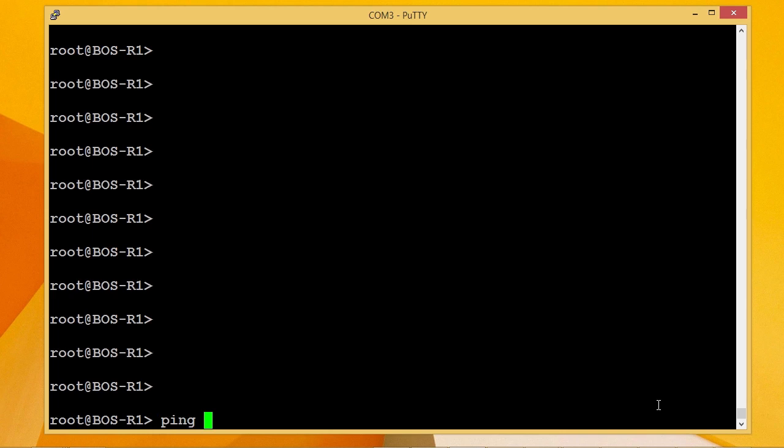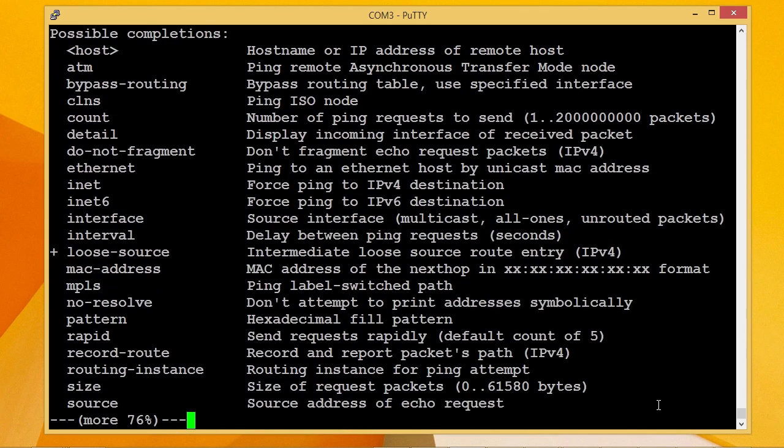And if you use ping space question mark, you'll get a list of parameters that are supported by the ping command. A few of the parameters that I want to make a note of: the first parameter is you can give the host name or the host IP address of the device that you want to ping. But also we have parameters like count, where you can specify how many ping messages to send out. You can specify as well whether you want to use the IP version 4 protocol or the IP version 6 protocol by using inet or inet6.